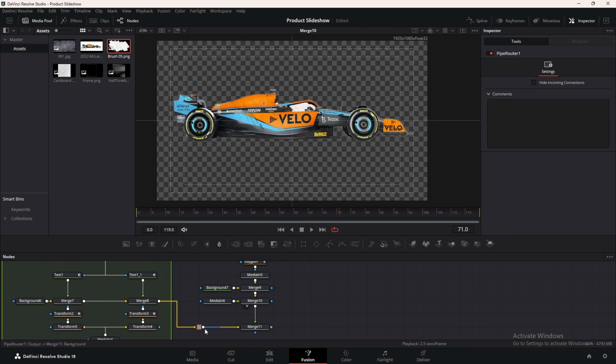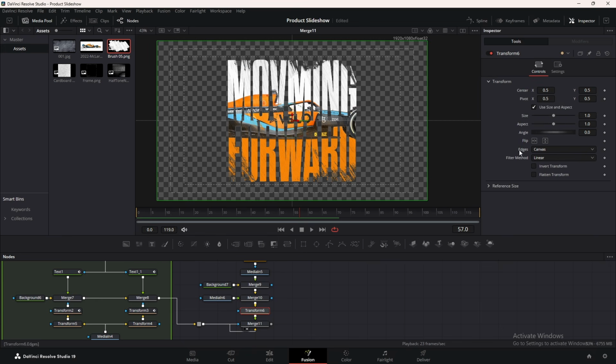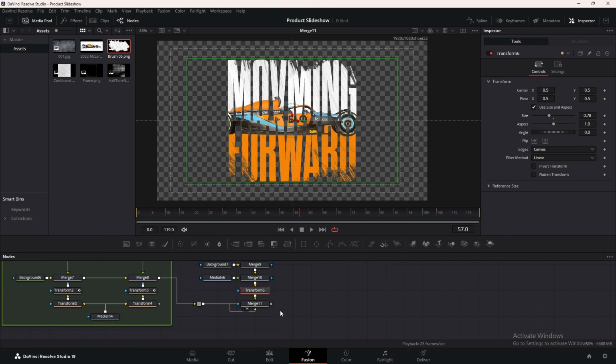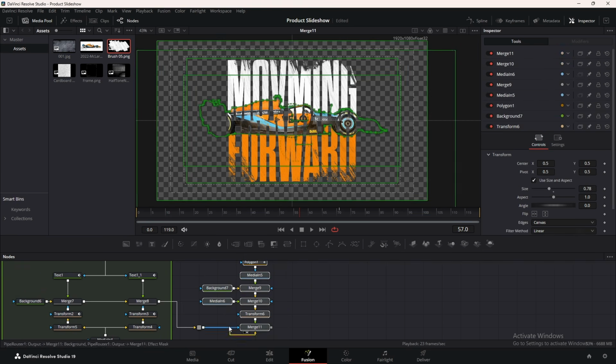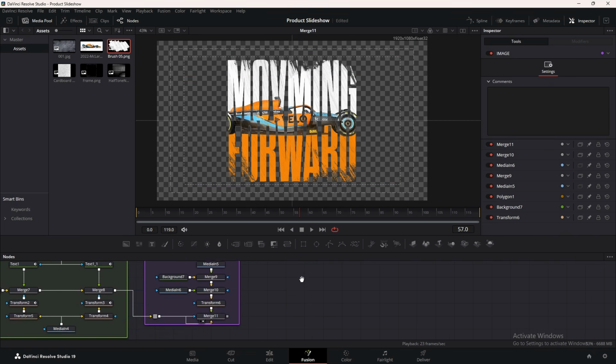Also connecting it to the mask input of the merge node. Adjust the size of your image within this merge to ensure it fits your overall composition and looks just right. Finally, for a tidy and well-organized project, add an underlay node. Rename the underlay node to image in the inspector and adjust its color if needed. This step helps keep your node tree structured and easier to manage.